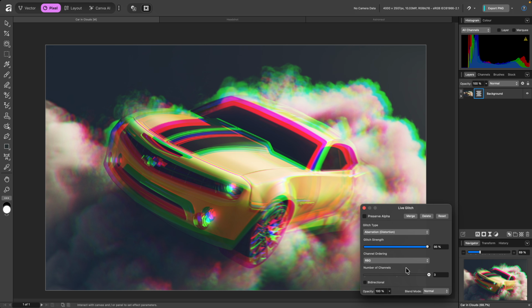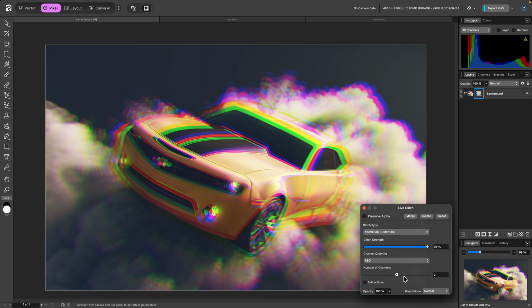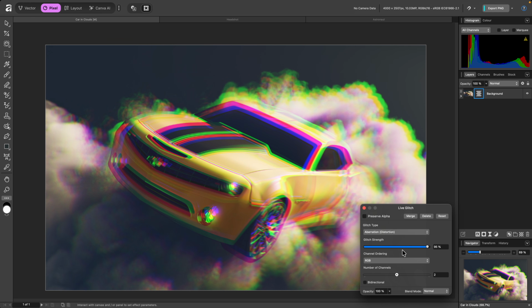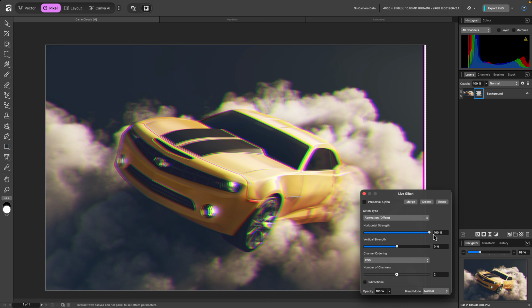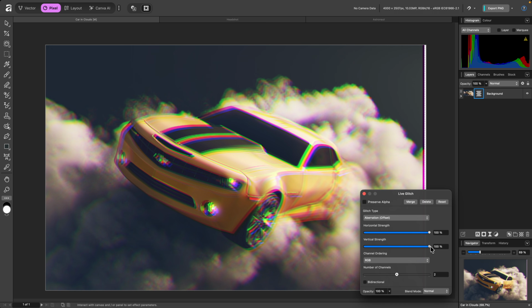And I can also control whether the effect applies to all 3 channels, 2 of them, or just the first one in the channel ordering list. I can switch to the aberration offset method, which gives me a more straightforward X and Y shift instead. Some methods will perturb alpha, which is useful for compositing work when dealing with layers that have transparency. To fill these areas in, you can check Preserve Alpha on the dialog.